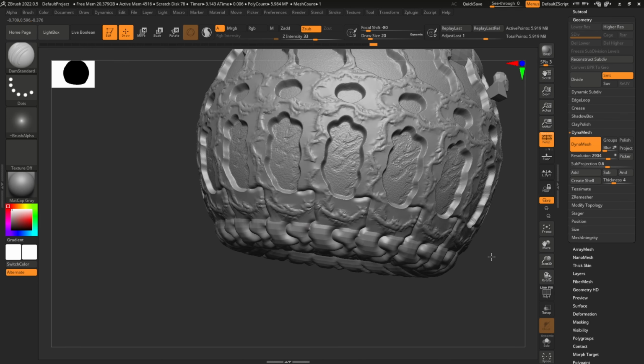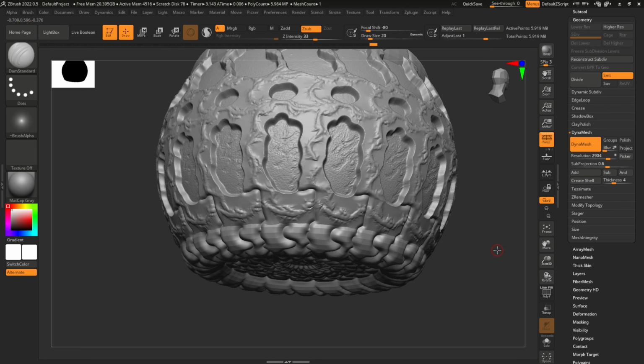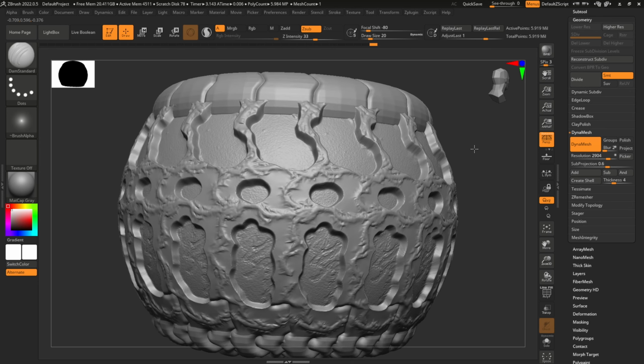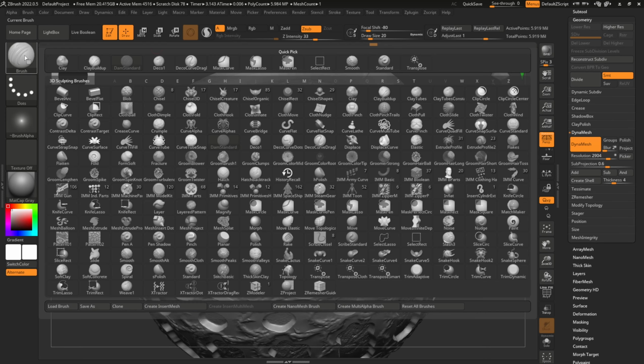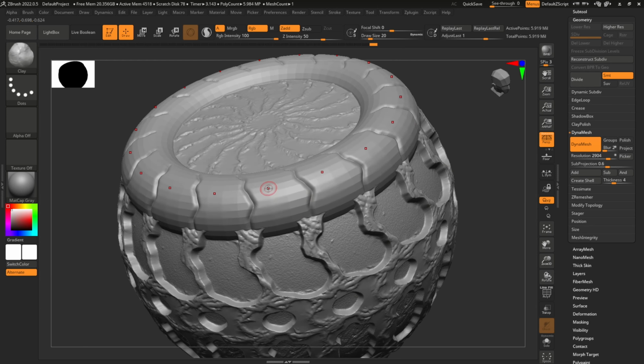So this is how you have to use Dynamesh. Simple, done. Now the next challenge is, I'm just going to add some little bit of detailing here. Using some clay build-up, we're just going to add some detailing. I don't want that much intensity. Just add something here.